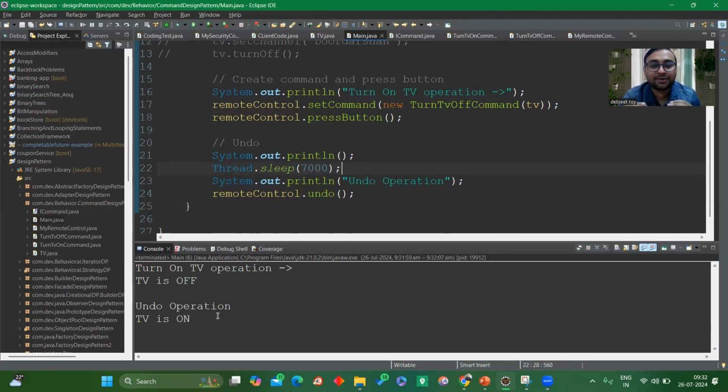I hope you have enjoyed the process, and enjoyed understanding this design pattern. This is a very important, real-time behavioral design pattern, and questions on it can be asked in interviews as well. I hope you have learned a lot from it.